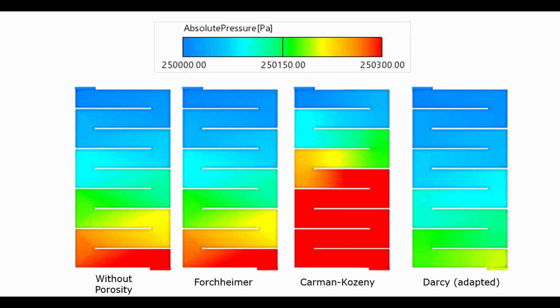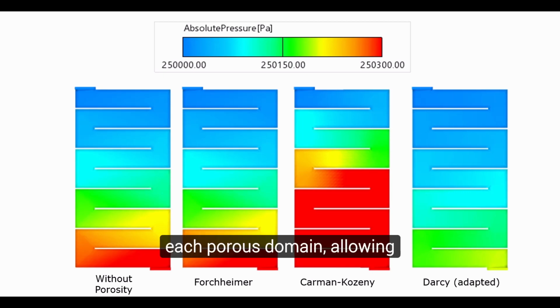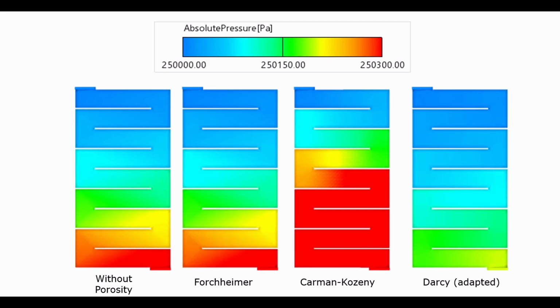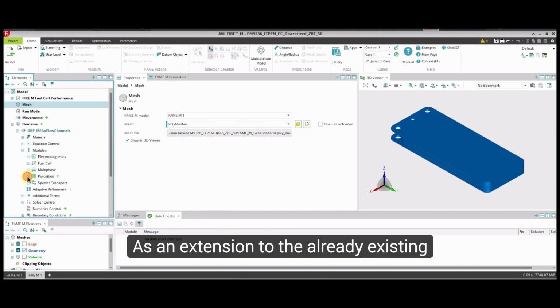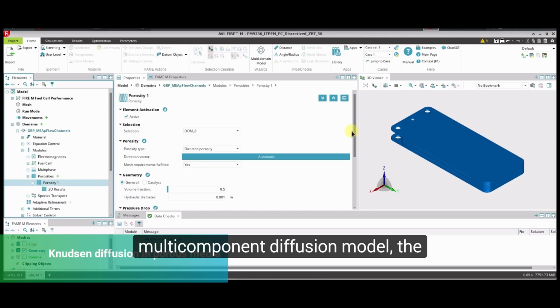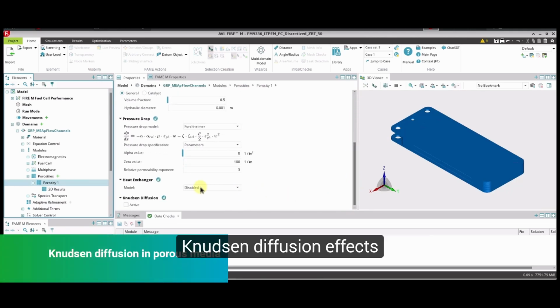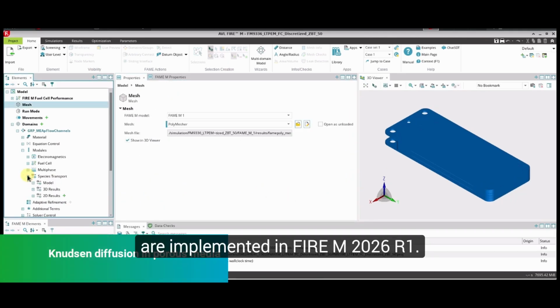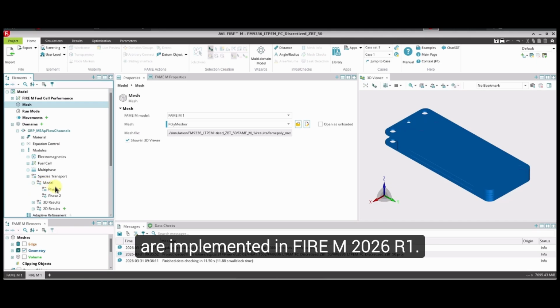Furthermore, the Knudsen diffusion model can be activated for each porous domain, allowing for an accurate representation of gas transport in fine-pored materials. As an extension to the already existing multi-component diffusion model, the Knudsen diffusion effects are implemented in FIRE M 2026 R1.